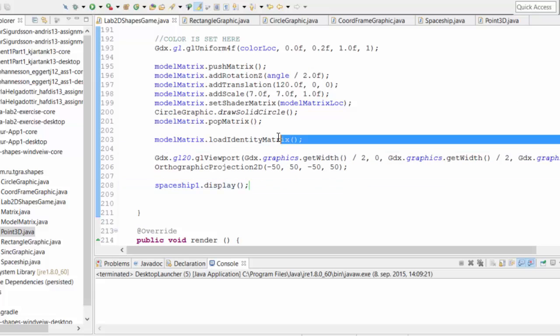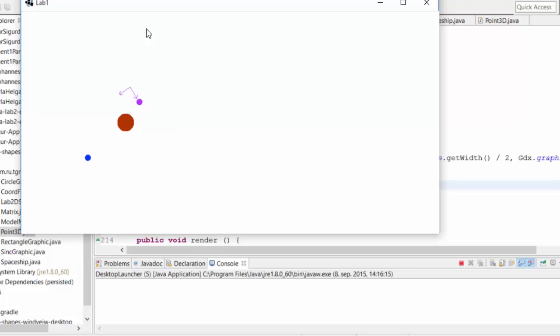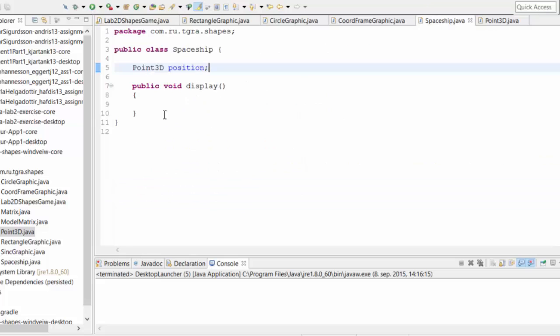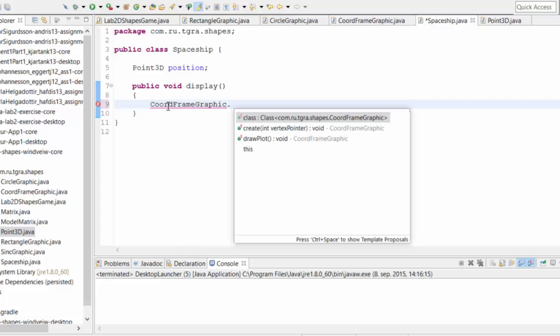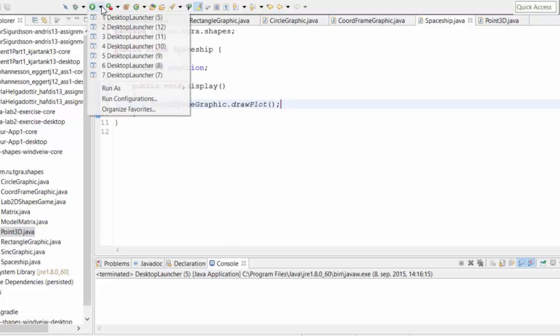Okay, we have an identity matrix here in the model matrix, so this should just draw the spaceship in the center of the screen. Right now, what's happening is, okay, that's still on the right hand side. On the left hand side, we're looking at the right hand side here. Now we just need to start drawing something for the spaceship. So I'm going to go ahead and say, just to set the spaceship somewhere, to forward frame graphic dot drop plot, just to see what that looks like, just to get a handle on where we are here.